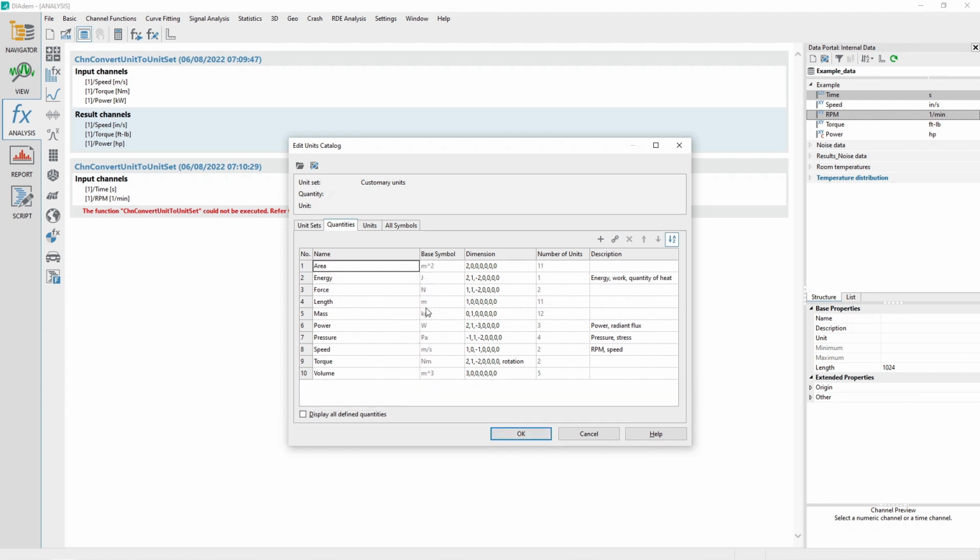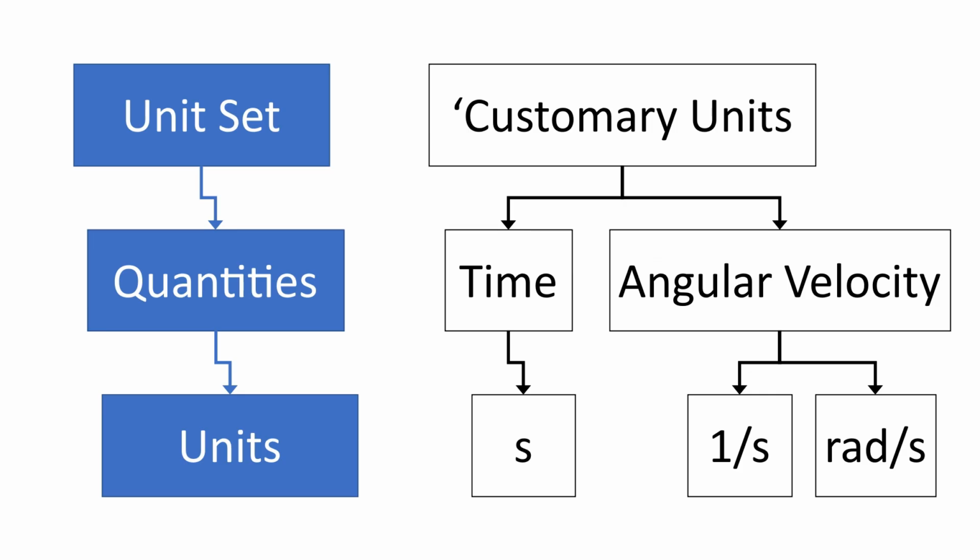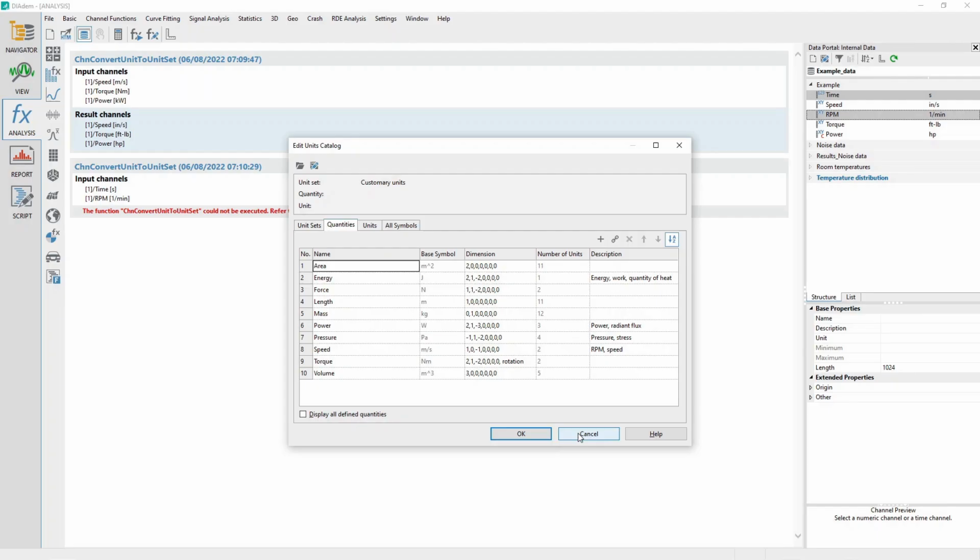In order to make changes to units from the quantities time and angular velocity, it will be necessary to customize the units catalog by linking the quantities time and angular velocity with the unit set Customary Units. It would also be necessary to link units to the quantities time and angular velocity. In the next tutorial, a complete set of quantities for all of the channels in the channel group Example will be created.